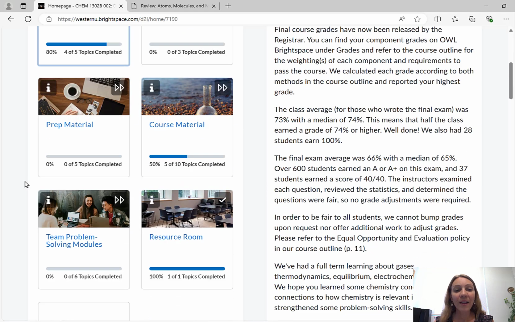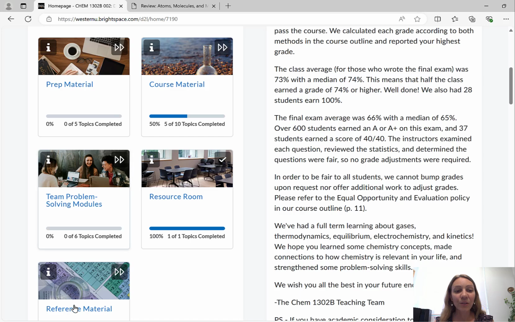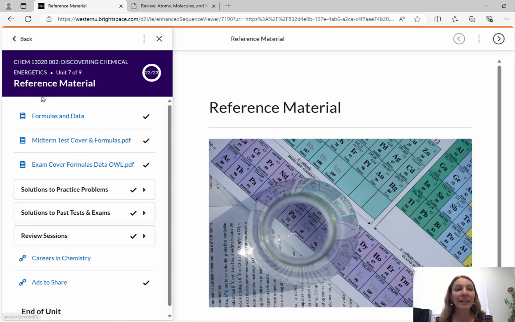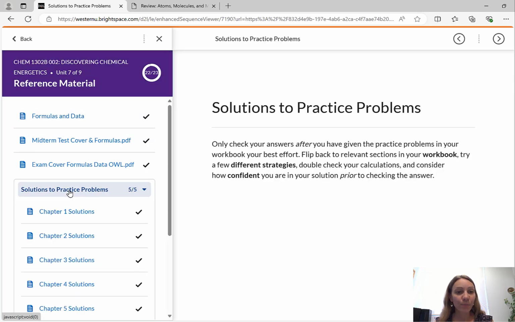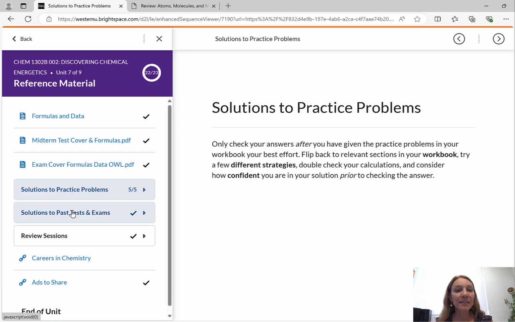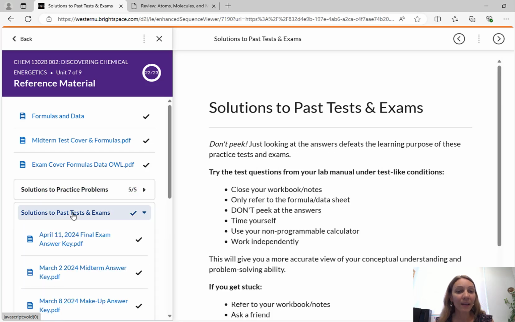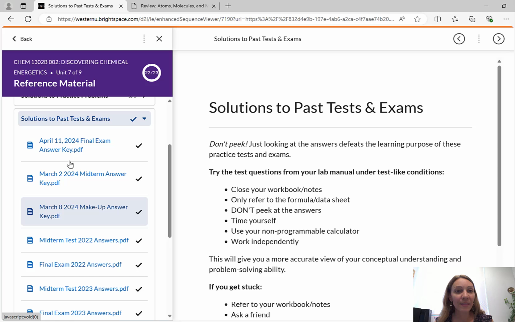Our final content piece was using the reference material. And this is where we shared items like the formula and the data sheet, or the solutions to the practice problems. So it was helpful to use some of these sub-tabs for items that had multiple components in them.